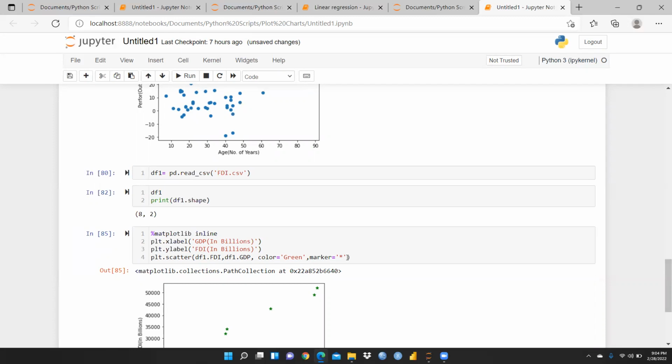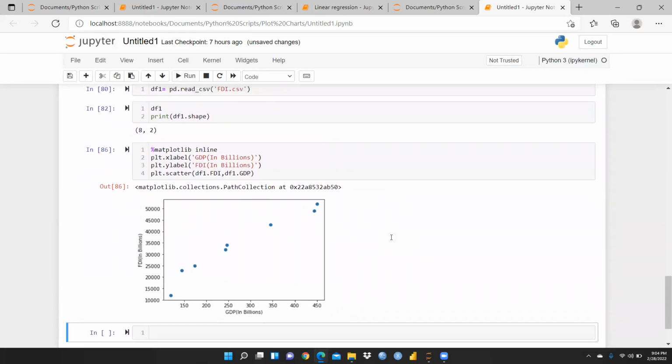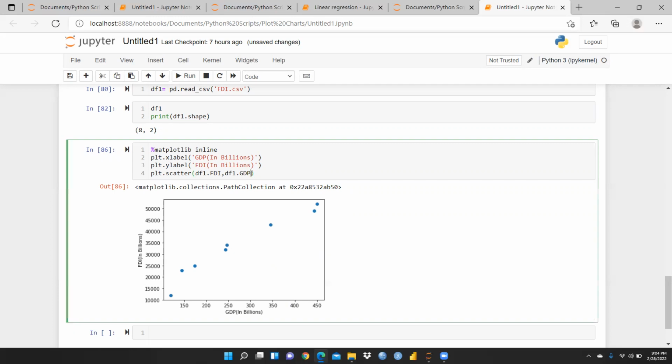Suppose I remove this, what will happen? Let me close this and run it. You can see that by default there is a linear pattern, but it is in blue color and these are dots. Suppose I don't want to see these dots, so I'm simply going to use the color argument. I want to change this color also.